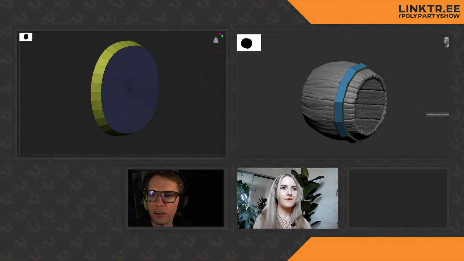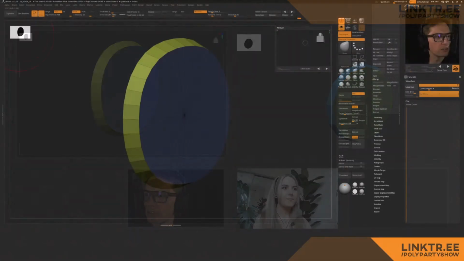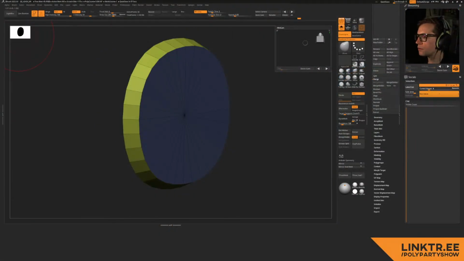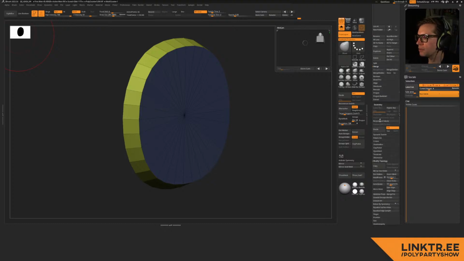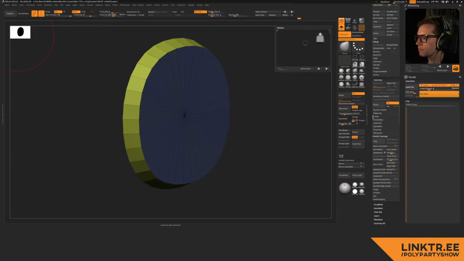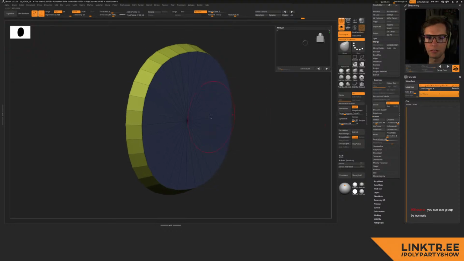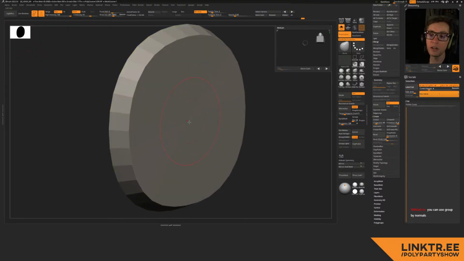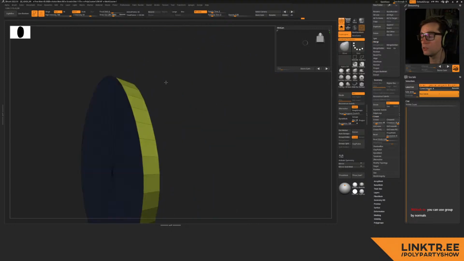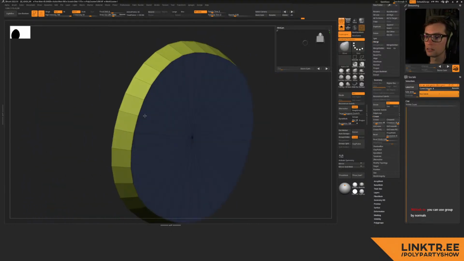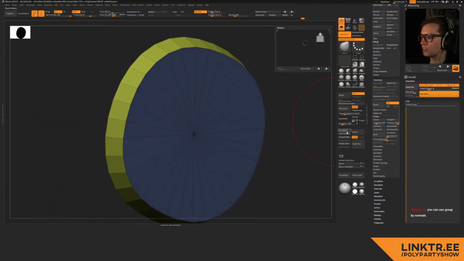And now we are going to go to geometry again. Geometry. And then there should be a crease there. Oh, you can just group by normals. Yeah, that's also one that we can use as well, similar to auto groups.